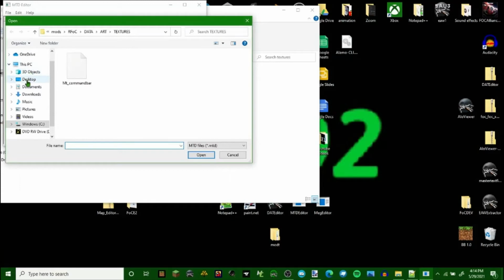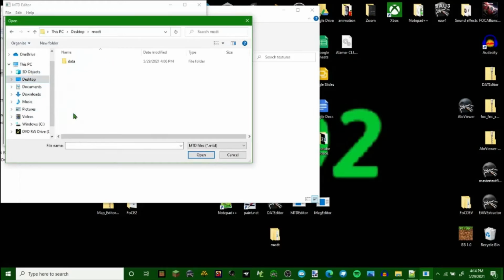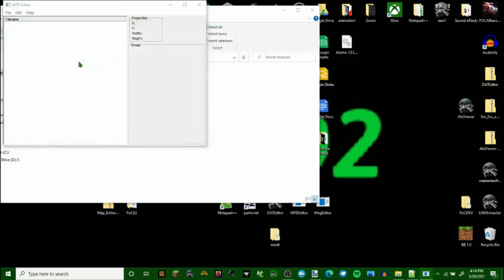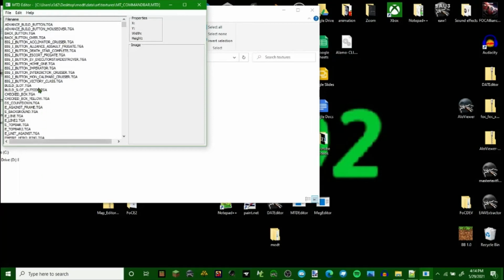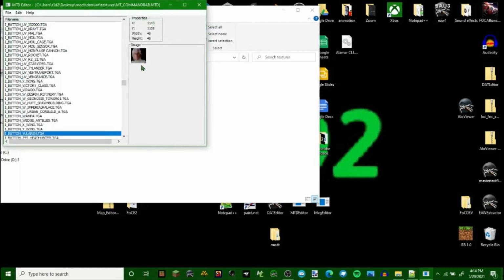I was already working on a mod earlier. Desktop, and then the mod tutorial, data, art, textures, MT command bar. Now you're going to have to pick both of them. And now once it's opened, you click File and then Insert Files, and then you put the file in there. There it is. So save.